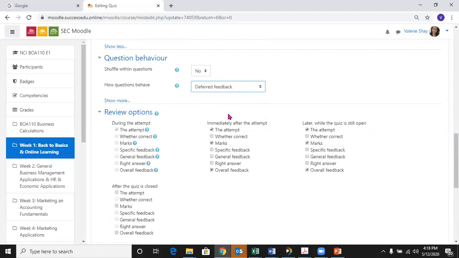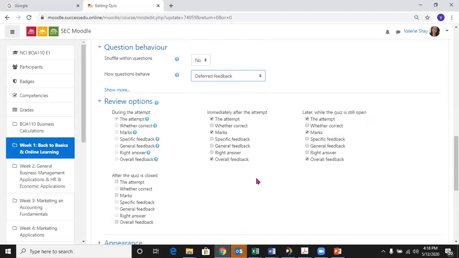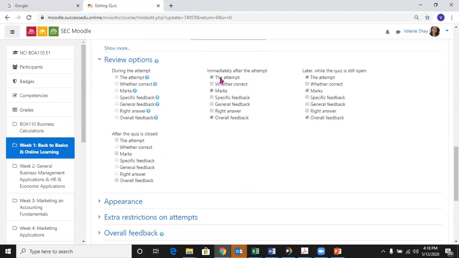We're going to go ahead and do it after the attempt. This is set up correctly. You want them to be able to see the attempt, what their score is, and if you gave them any overall feedback. Later, so after they finish the test, they go do something, but the test is still open for a week, can they go back? Yes, but they can look at the attempt, they can look at their grade, and they can look at their overall.